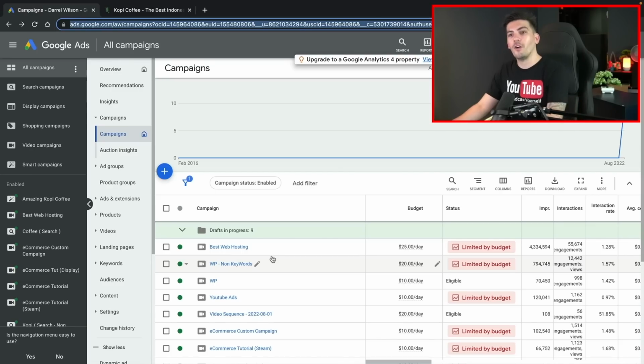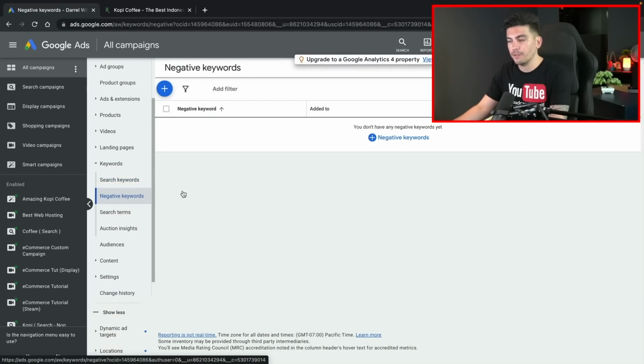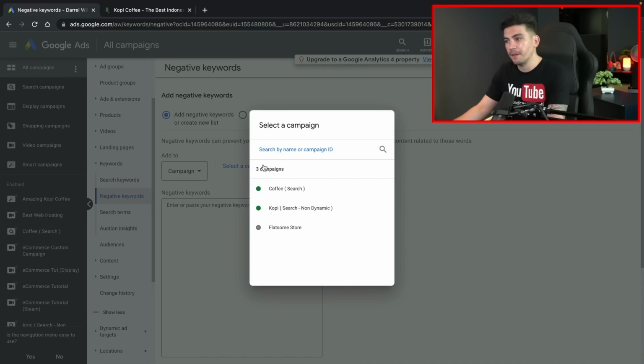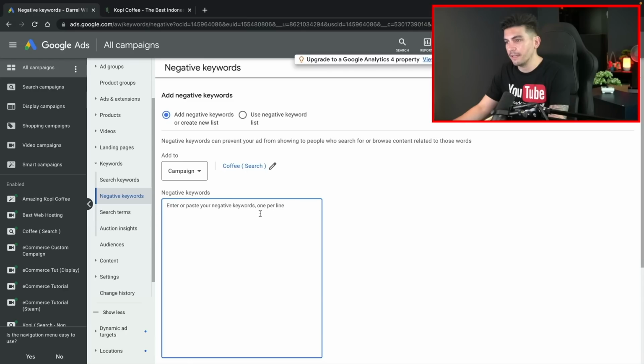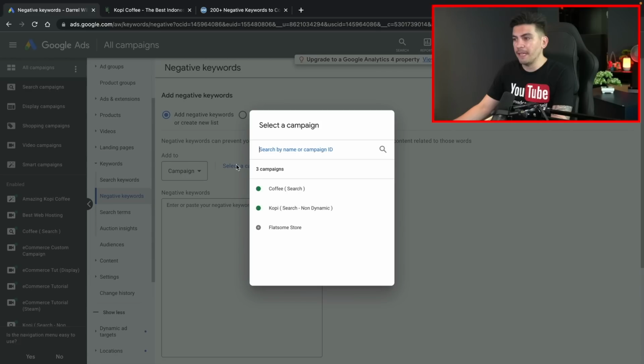So here we're back at our campaign, and we're going to go over here to keywords, and you're going to see this option for negative keywords. And we're going to go ahead and add in some negative keywords. So we can add this to a specific campaign. For example, the campaign that we just ran, we can go ahead and select that. So next we're going to add in some negative keywords to our current campaign. So let's go ahead and click on the campaign that we just created.